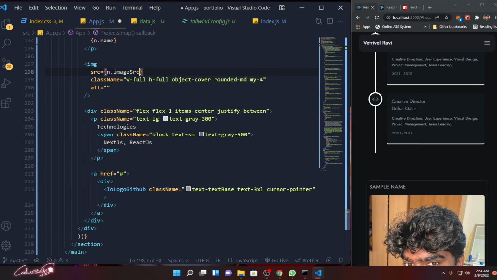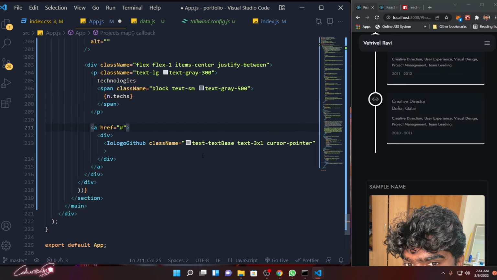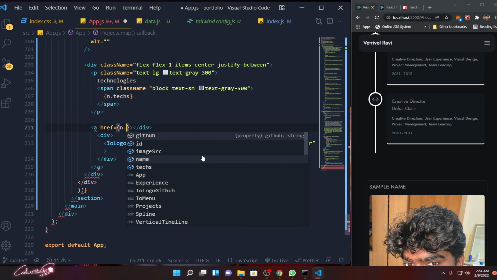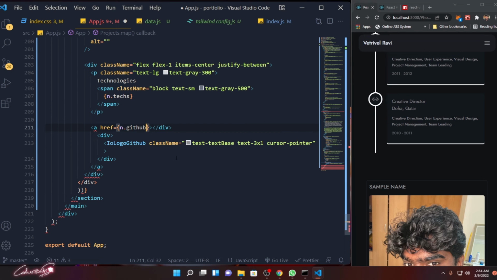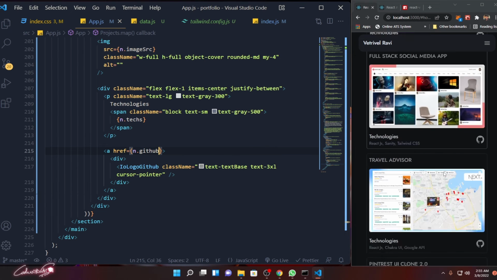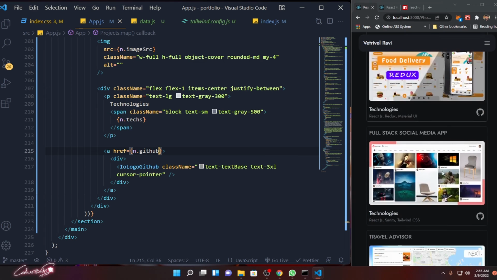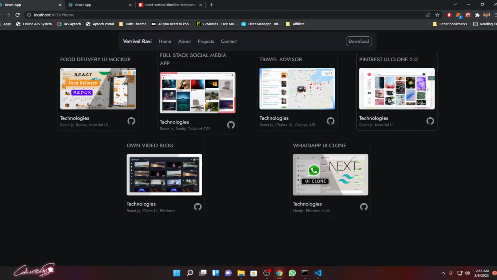And instead of this image, n.image source, and instead of technologies hard coded, render it dynamically, text, and over here instead of the empty hyperlink, we will pass that dynamic GitHub link. Okay, why is it showing an error over there? Did I delete anything unwantedly? n.github, save the change. Now that should load all the images. Look at that, it's loading all the images. Cool, right?